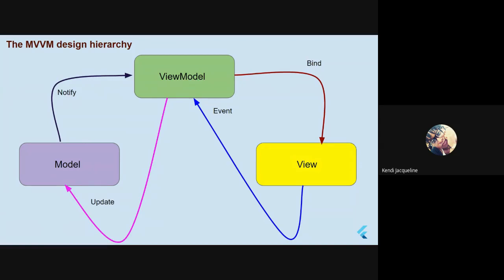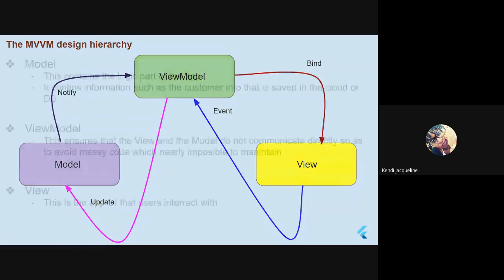Let's say you're having an example of pressing a button. On the view, this is where you have your button that you're pressing. So this event has to go through the view model. The view model tells the model, hey, this user has pressed the button, so please update. And then the cycle goes on.